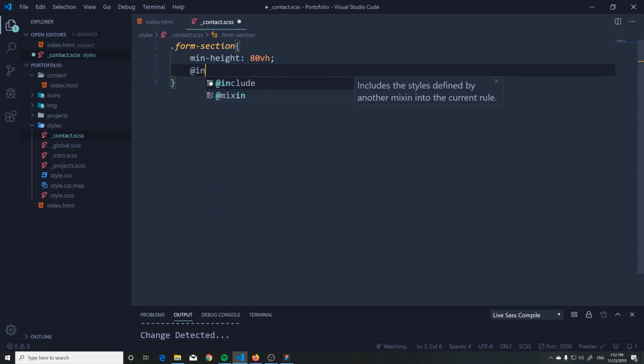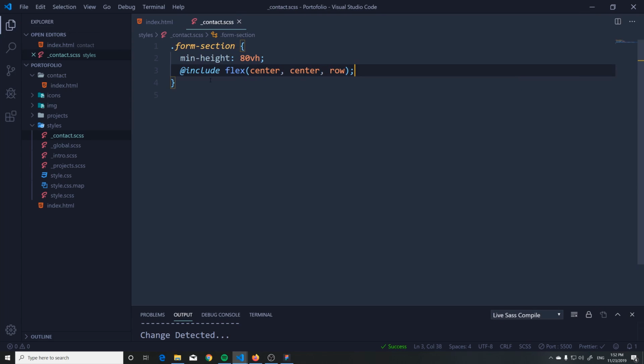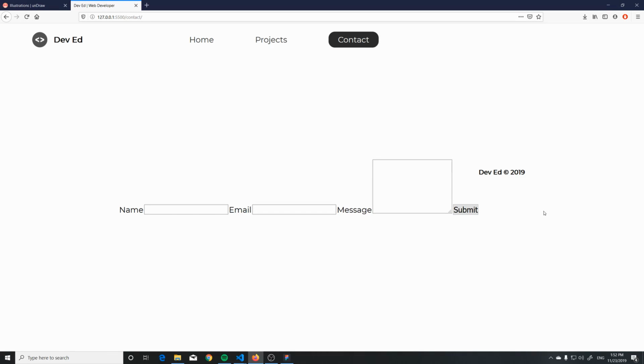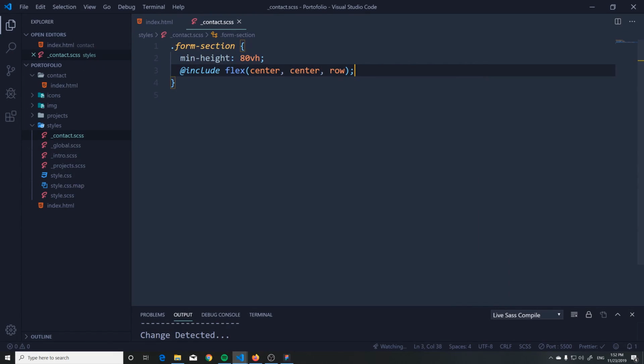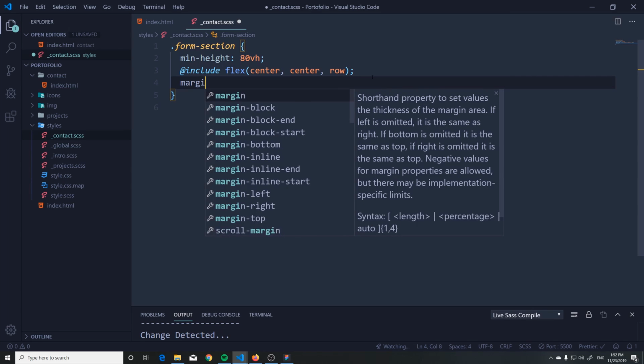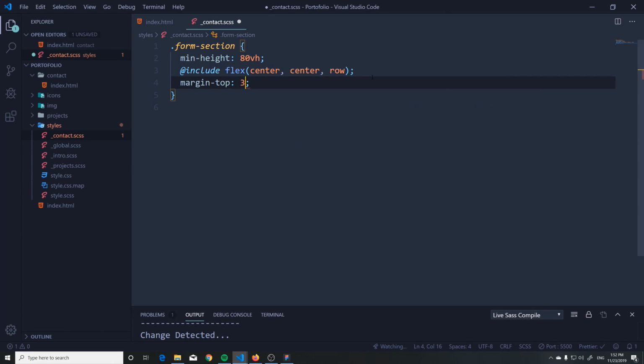Okay, let's also include a flex. I'm gonna center, and row. So what we're basically centering right now is the actual form. That's why we wrapped it around it like this. So I can add a bit of styling to the form. I want this to be centered and styled. Okay. So next up, let's add a margin top so it's not stuck all the way up there. 3 rem.